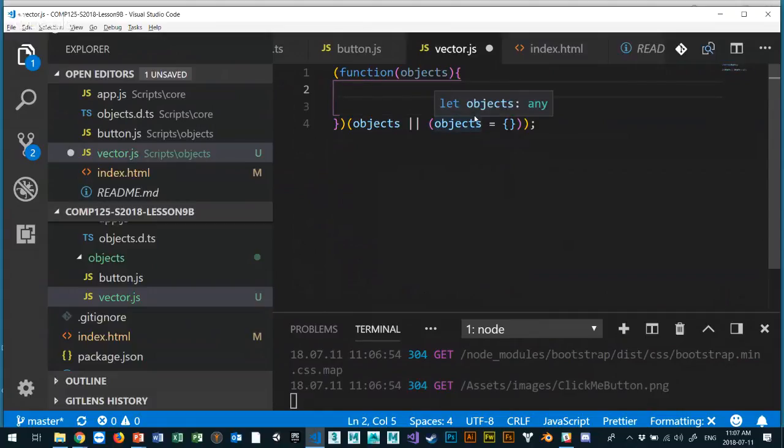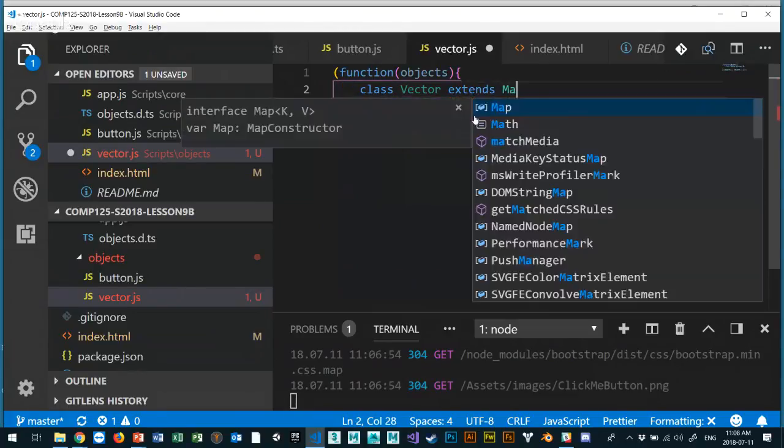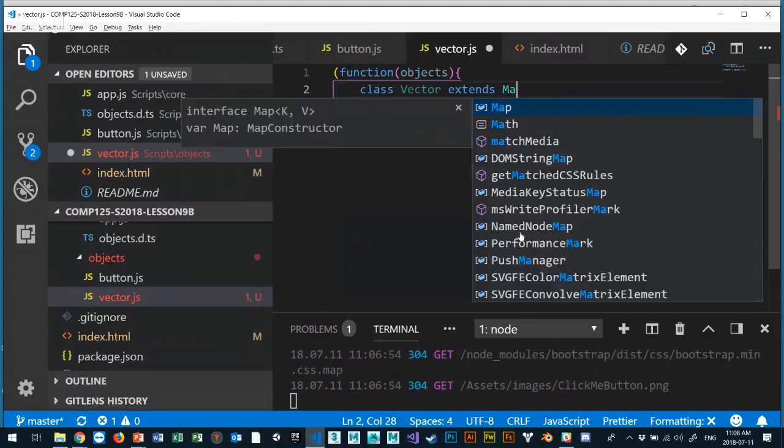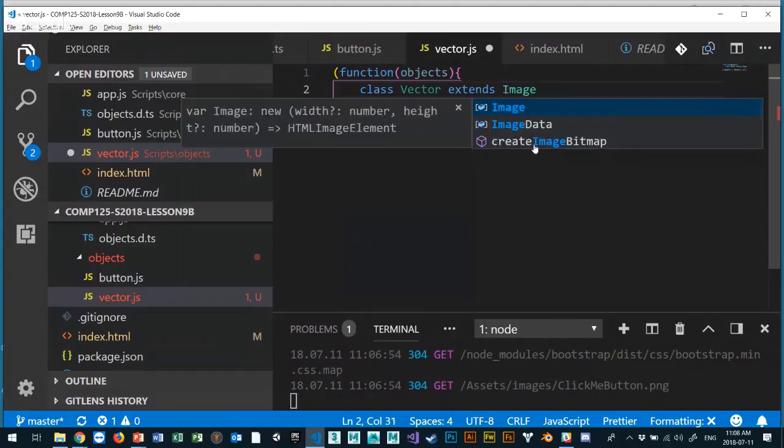And again, what I want to do is the same thing. I want to do a class. In this particular case, I want to say the class is the vector class. So now it extends math. This is the difference. Take a look at the interface Math. It says the intrinsic object that provides basic math functionality and constants. Immediately we notice there's something different. When I did Image, Image is actually something else. It's like an image property. That's what it looks like.